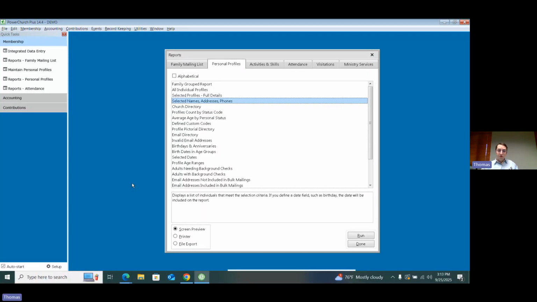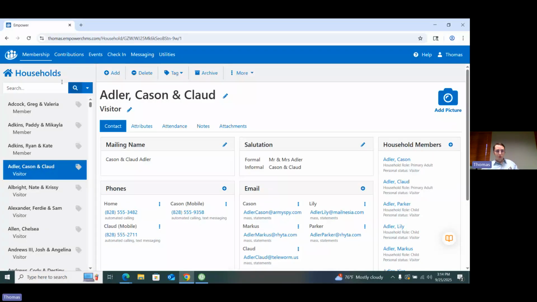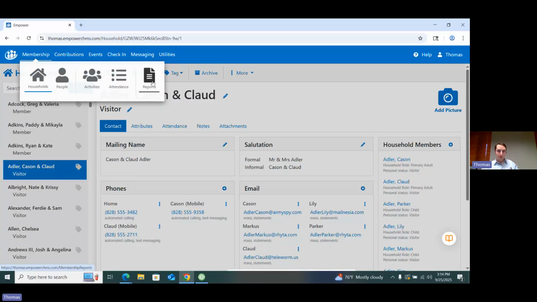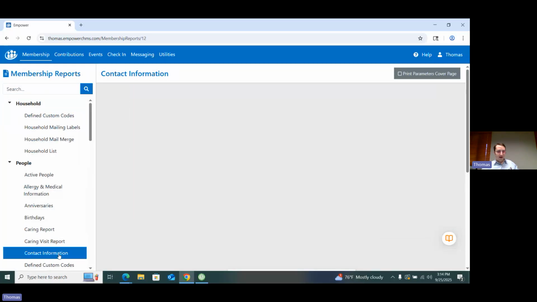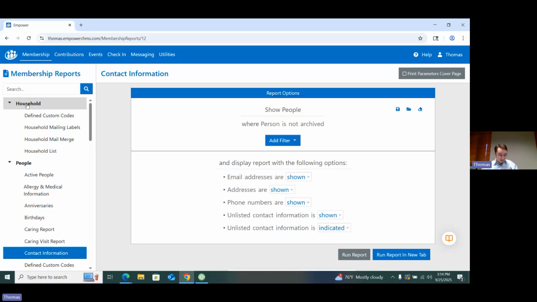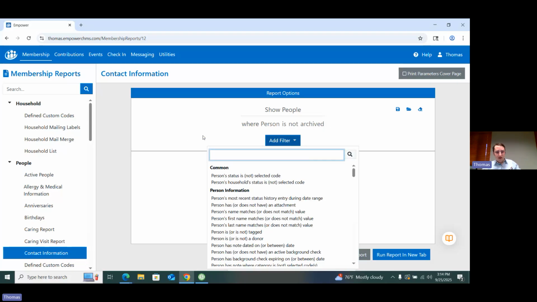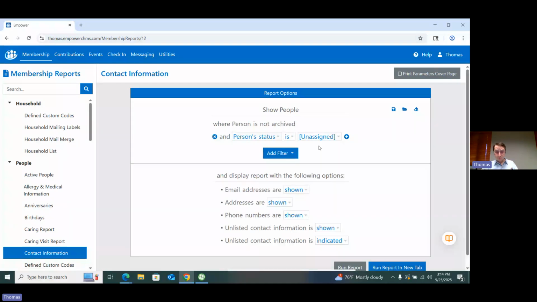And there is an equivalent report over here in Empower. So if you go up to membership at the top and then reports, this is all really similar, membership and then reports. The interesting one here is just called, very straightforwardly, contact information. It's underneath people, it's called contact information. And the way you make this one show just people of a particular personal status is with this add filter button. So like within PowerChurch, you click it, there's a ton of different options here. The first one is the one we care about because it's the most common thing. Person status is visitor.